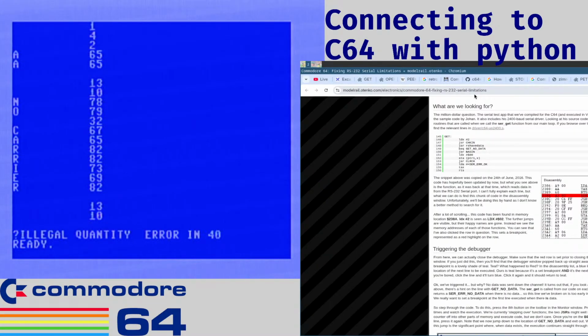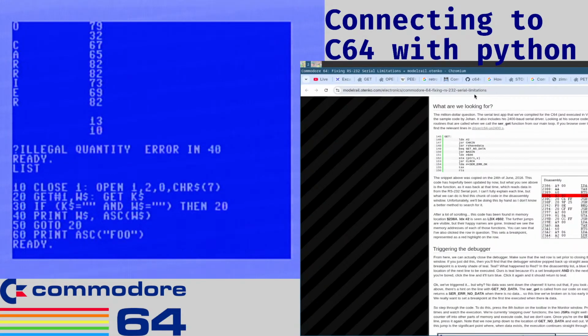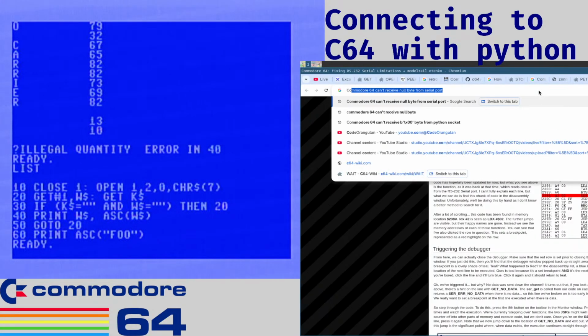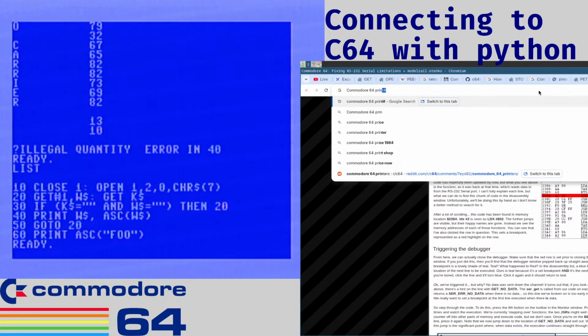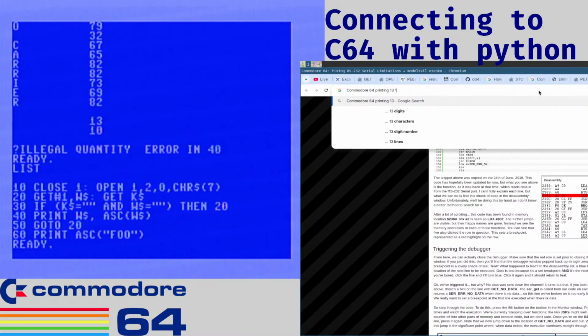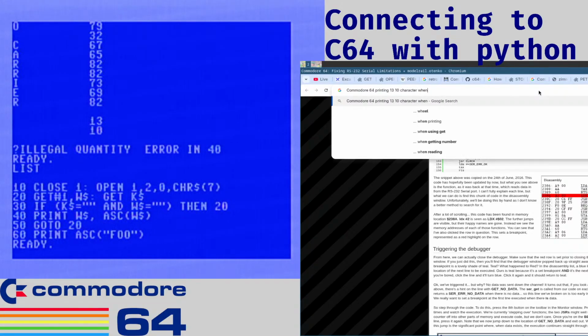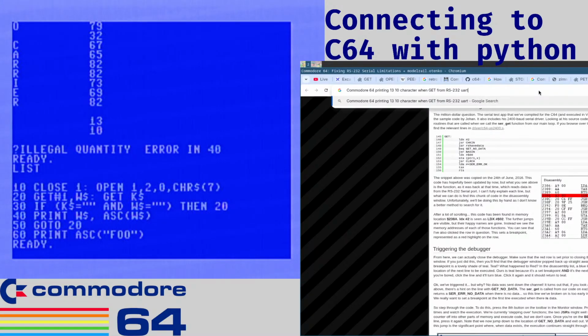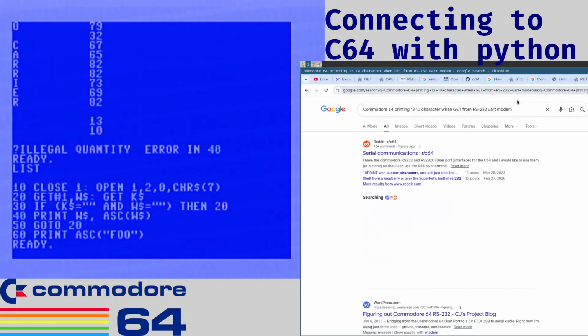What is happening? Well, the issue is that it's not receiving the byte 0. And it's getting this weird, it's like printing 1310s a bunch. Commodore 64 printing 1310 character when getting from RS-232 UART modem. Serial communications.